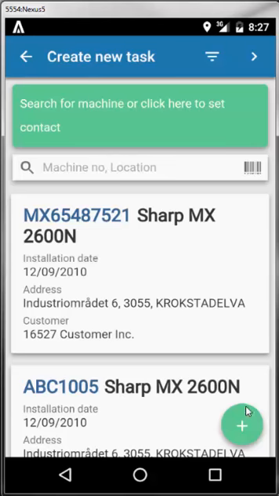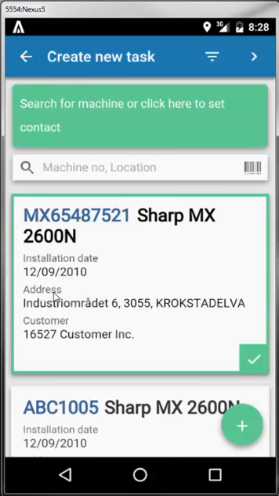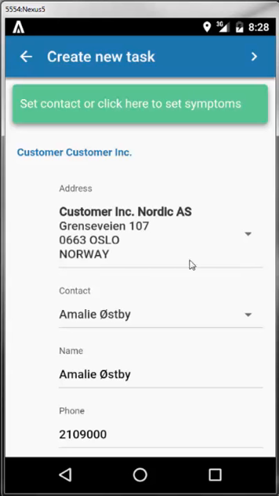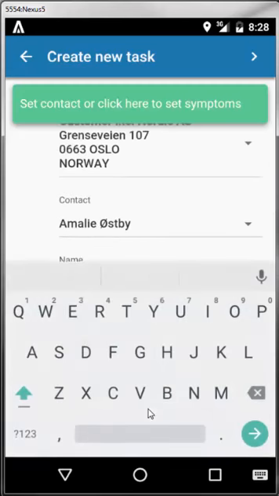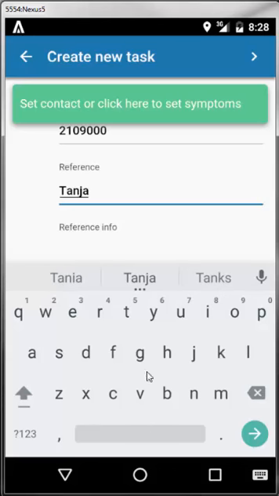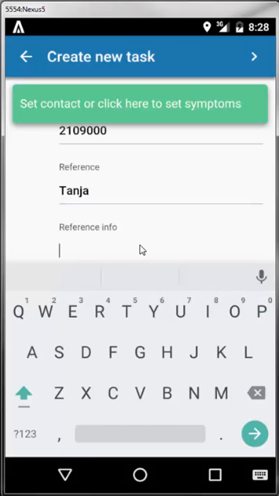But now you also see the plus sign here, which allows me to add a new machine to the customer directly here. In this case, there is no new functionality in the new machine adding, so I will just click on the existing. You have the possibility here now to select contact persons and so on. Add a reference and some reference info.